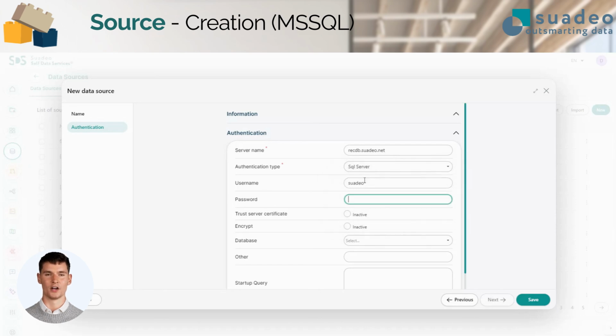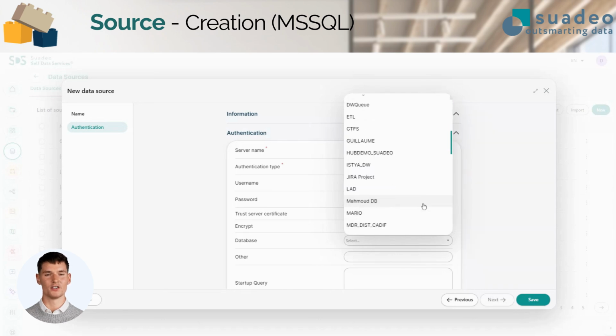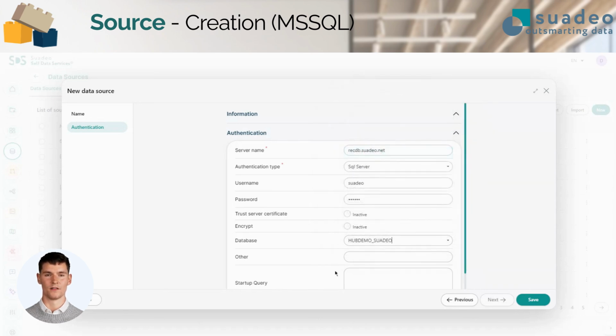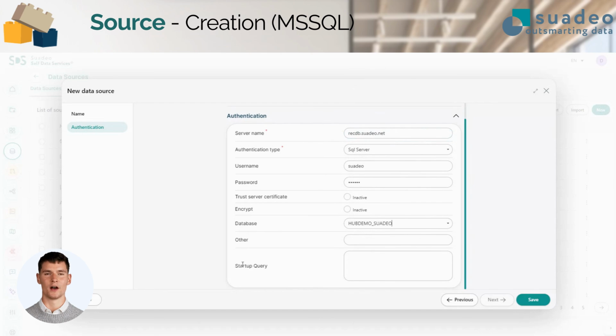Click on the Next button to configure the necessary elements: the server name, authentication type, username, password, and database. Note that the other settings, server certificate, or encryption, allow you to configure additional options. Finally, the Startup Query text box allows you to force the use of a specific query each time the source is used. This allows you, for example, to change the user context.